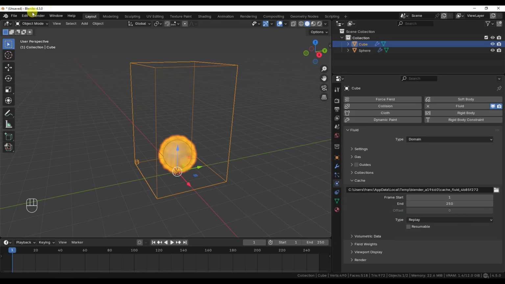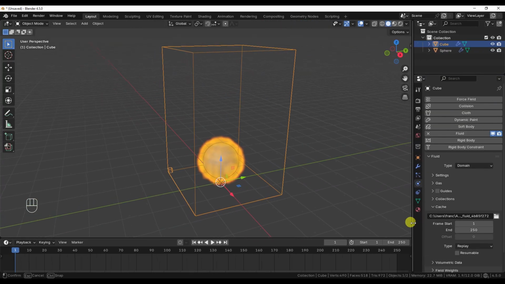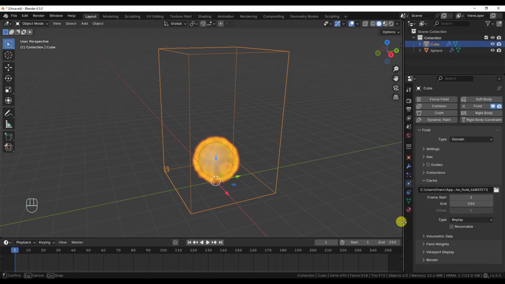So remember not to do what I did. Always save your Blender project file before creating the domain and other fluid simulation elements. That way, the cache folder will be created in the same directory as your project file, and you won't have to go searching for it on your disk.